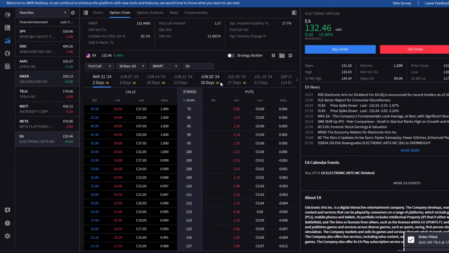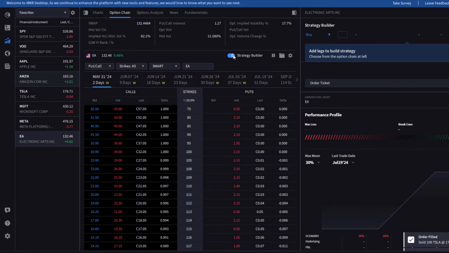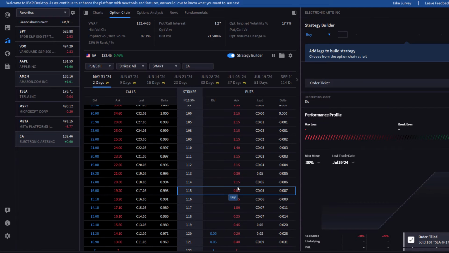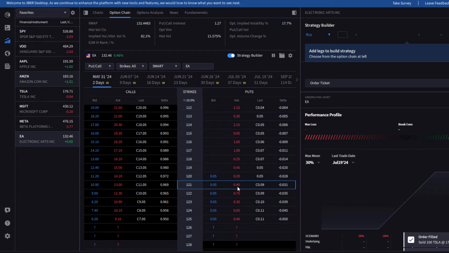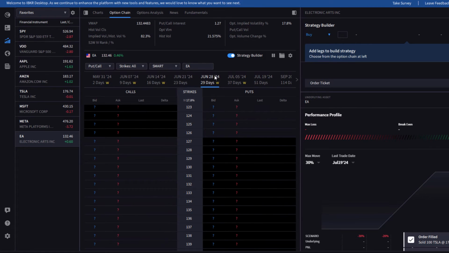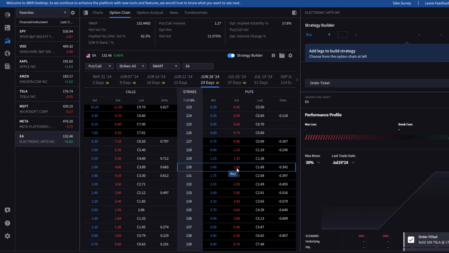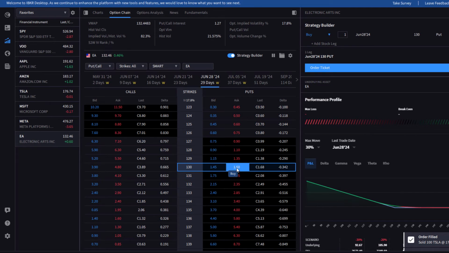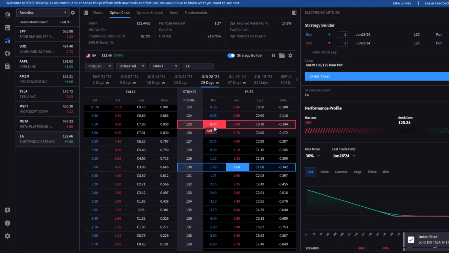And in this case, we'll just do a simple vertical. Maybe this one we want to go out 30 days. We're going to use the puts, but again, I want to hit the strategy builder because we're going to do a multi-leg trade. We're going to buy one, sell another in this case. So stock's at 132. Maybe we'll buy the 130 put and click to sell maybe something like the 125 put. So now we have a June 28th, 130, 125 bear put spread.